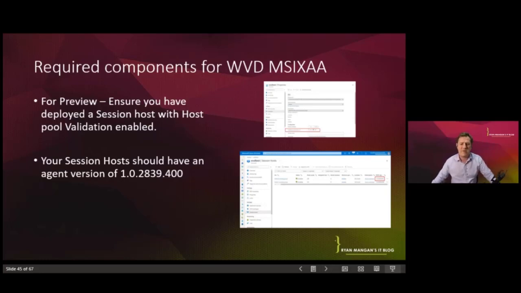You also need to make sure you're using the correct agent. If you're using any agent before, I expect you'll have issues. I also note there was an issue with this version of the agent the other day where people weren't having any communication with the actual control plane. So be careful and be prepared to have challenges and issues, because it is preview.